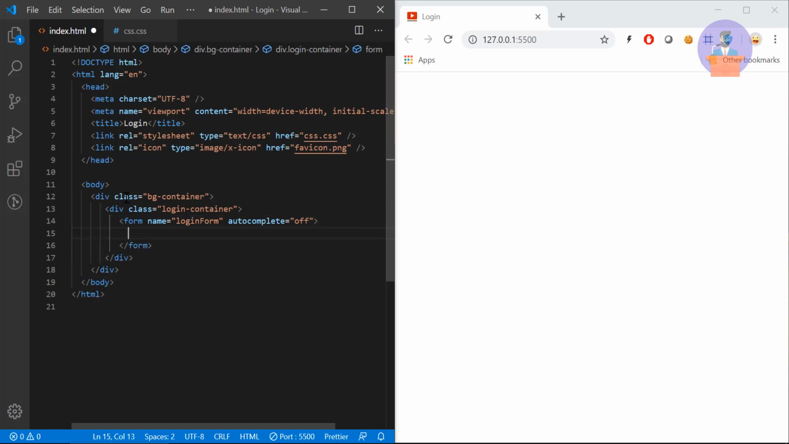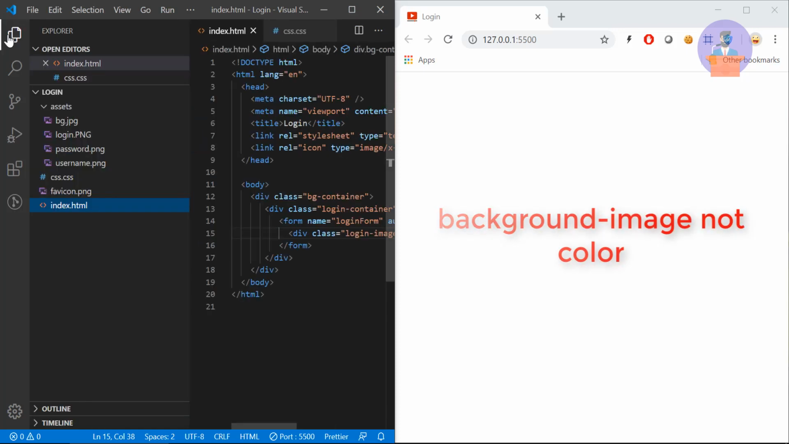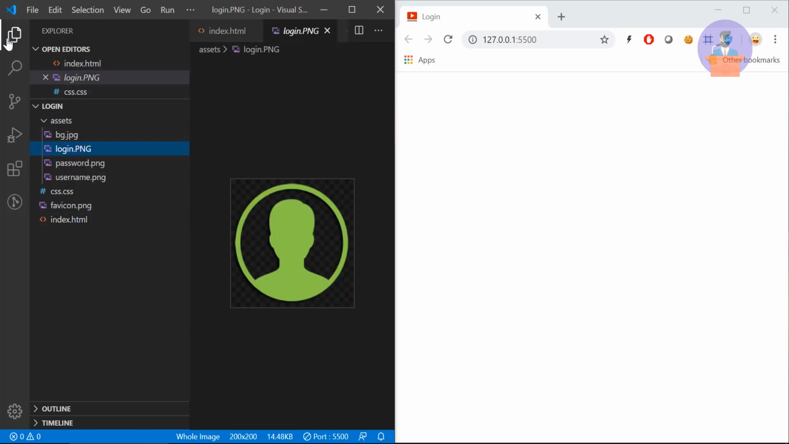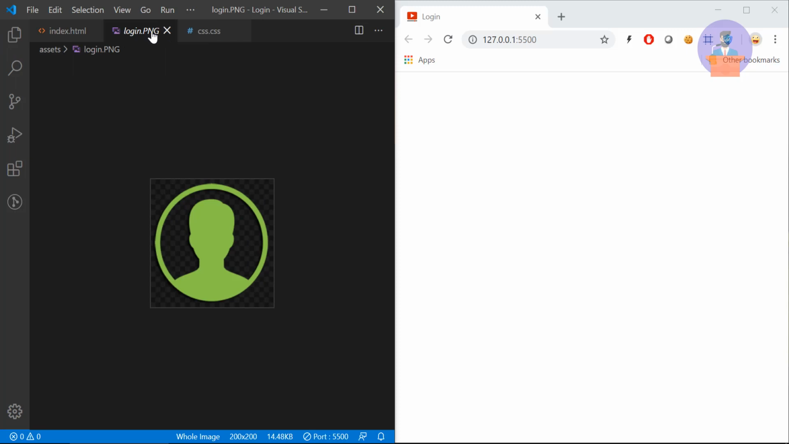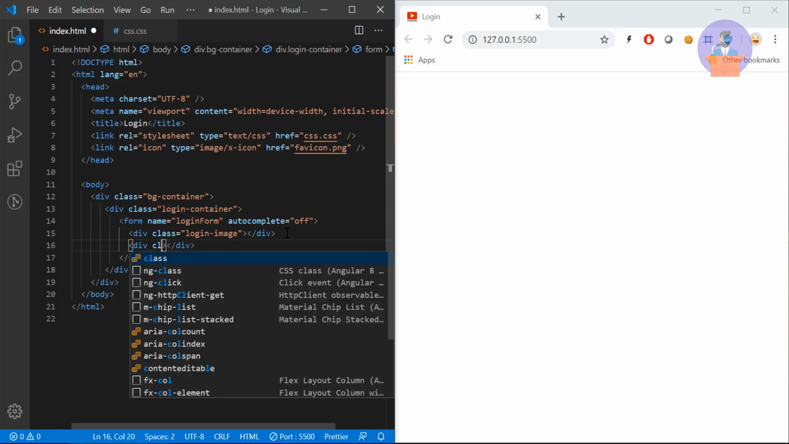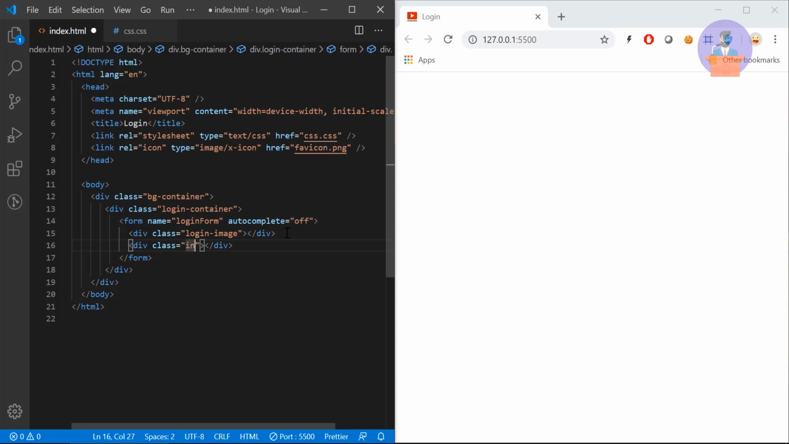Inside that form I will add one div element, and I will provide the class login image. Here we are going to set a background, which we discussed inside the assets. We have this login.png, so this background we are going to set to this div element. After that I'm going to provide one more div element, and I will provide the class name input element.